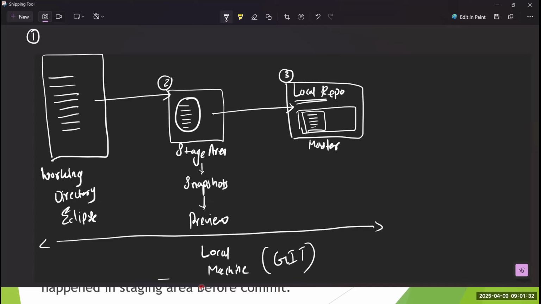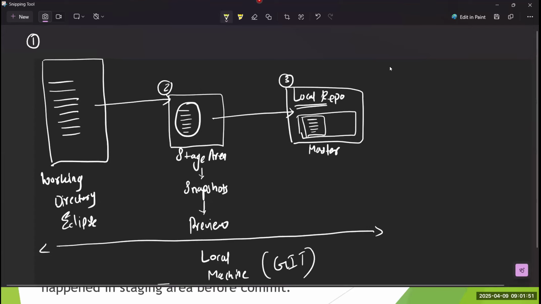I hope the points are clear, right? From the Eclipse, we are understanding how we can pass the code into the stage area first. It's like a preview. And when you confirm it, you can pass your code to the local repository. But currently, where is all my data? Everything is there on my local repository. Now, guys, just have a look.